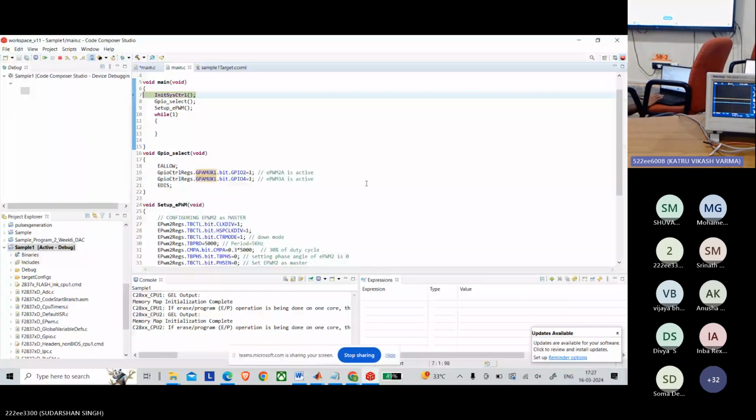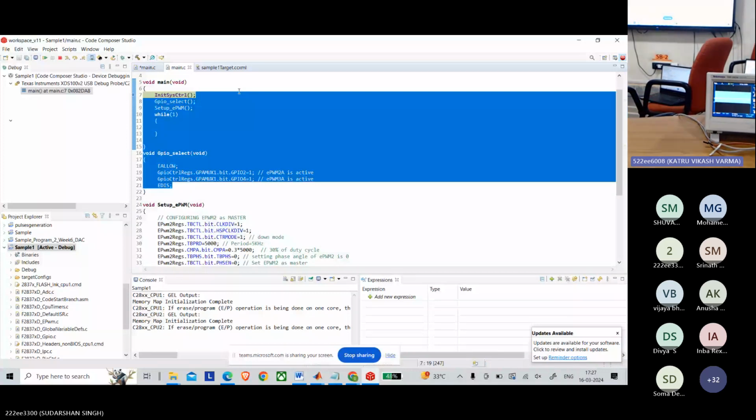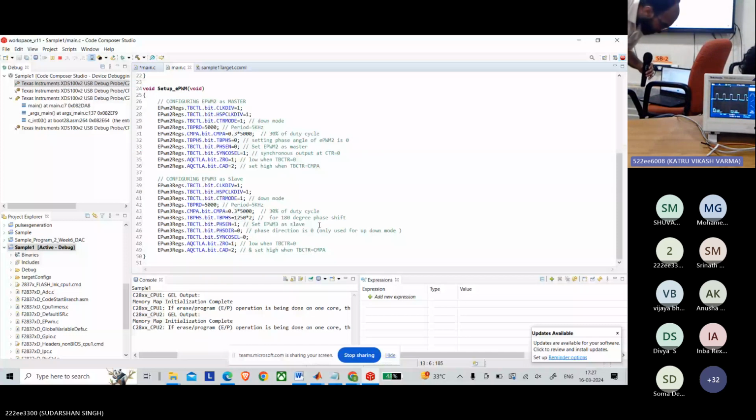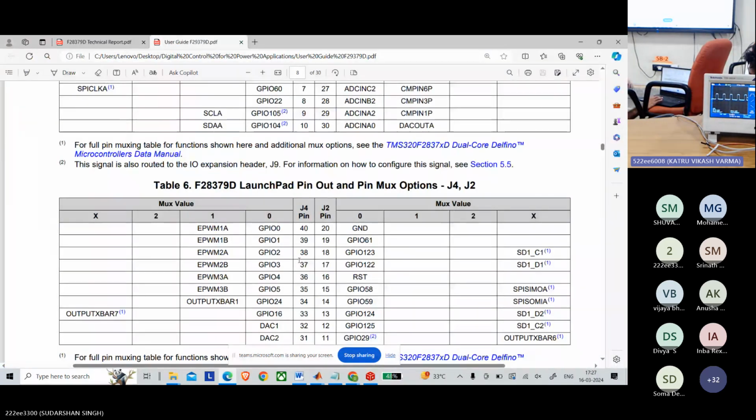Now let's click on run here. As you can see here, we have two signals, phase shifted by 180 degrees, with a duty of 0.3 and a frequency of 5 kilohertz. So that's it.